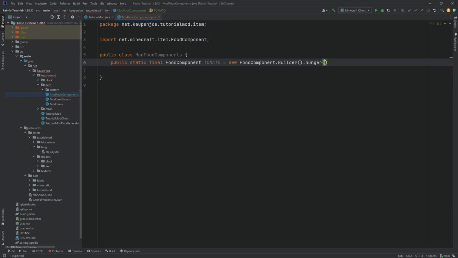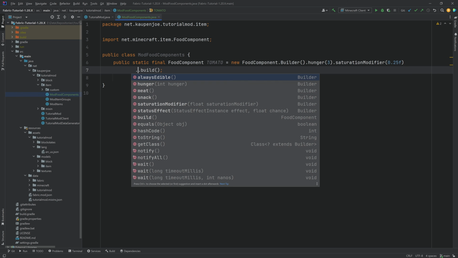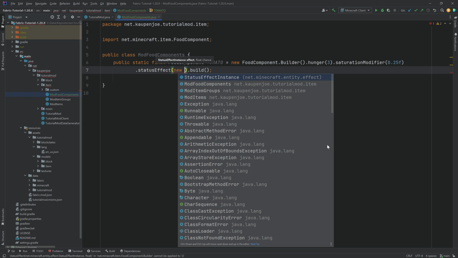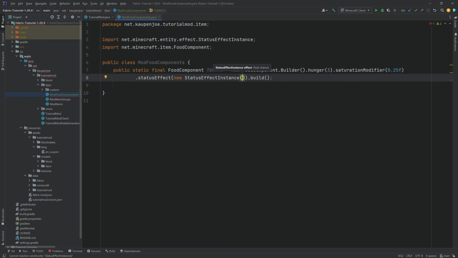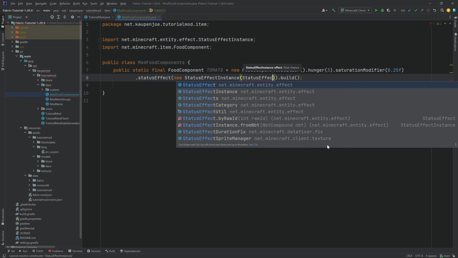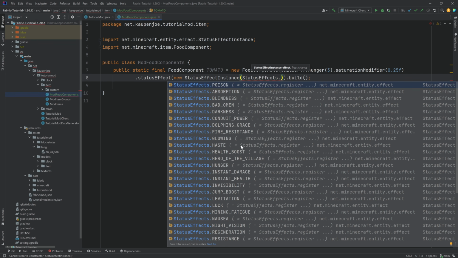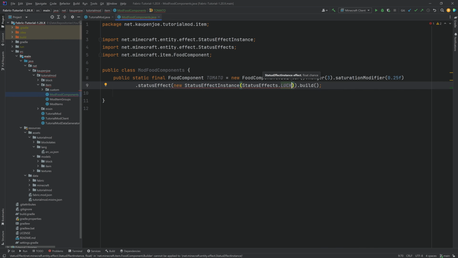But first of all, adding the hunger here, let's call this a 3 hunger, and the saturation modifier is going to be 0.25. I think that's fair. And then we can add a build right here. Or if you want to be adventurous, you can also add a status effect right here. So you can see we can make a new StatusEffectInstance of StatusEffects dot, and then we can add a status effect to the tomato. What would that give you? How about this gives you a little bit of luck over here? I think that's pretty good.